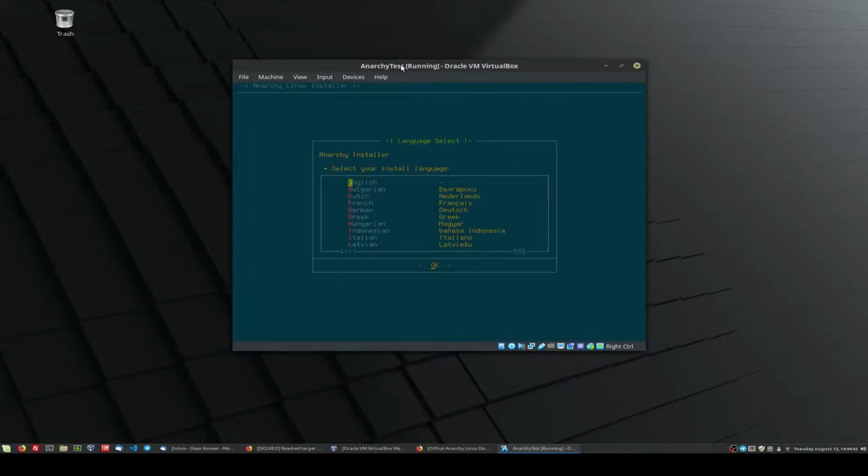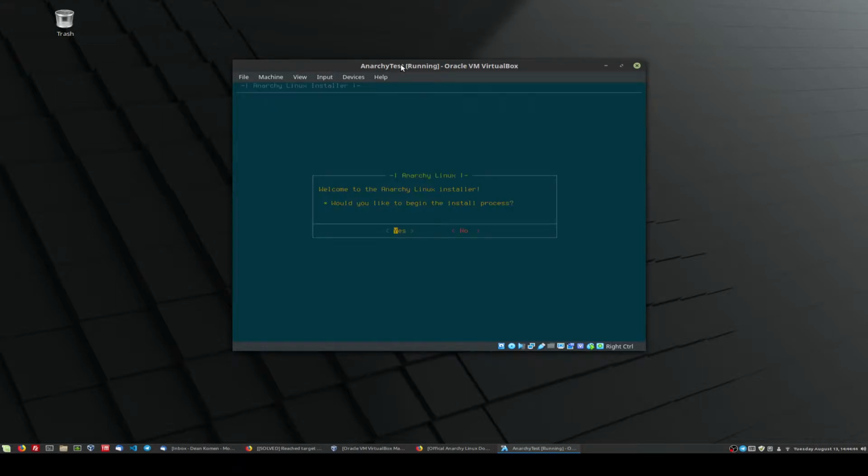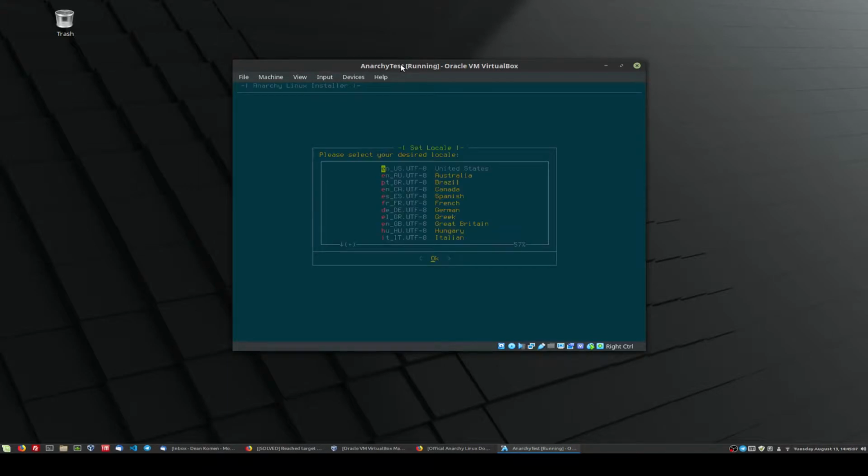Okay, choose your language, English. Would you like to continue with installation? Yes. We'll choose the first option, download. Your country code, I'll choose South Africa, right down at the bottom here. Okay. All right, the keyboard, yes, we leave it on United States. Your desired locale, we'll choose Great Britain, and I'm in Africa, so choose something close by, so we'll choose Johannesburg.